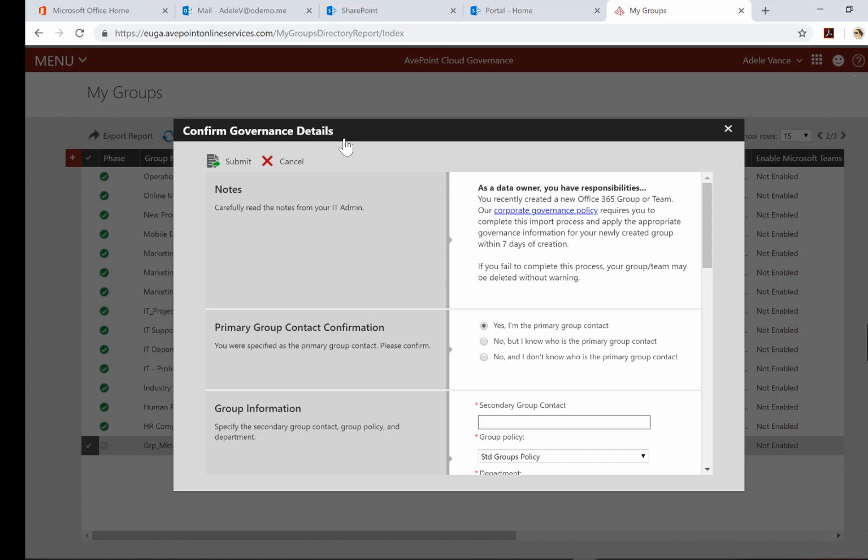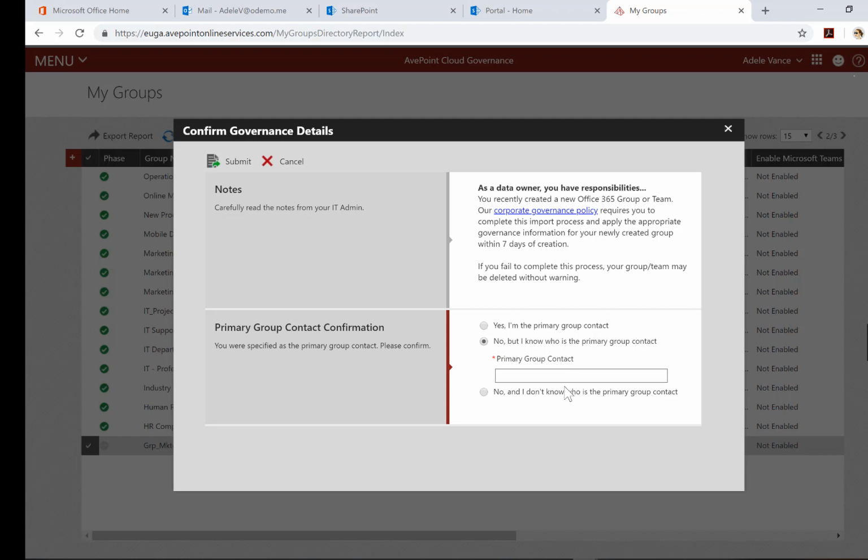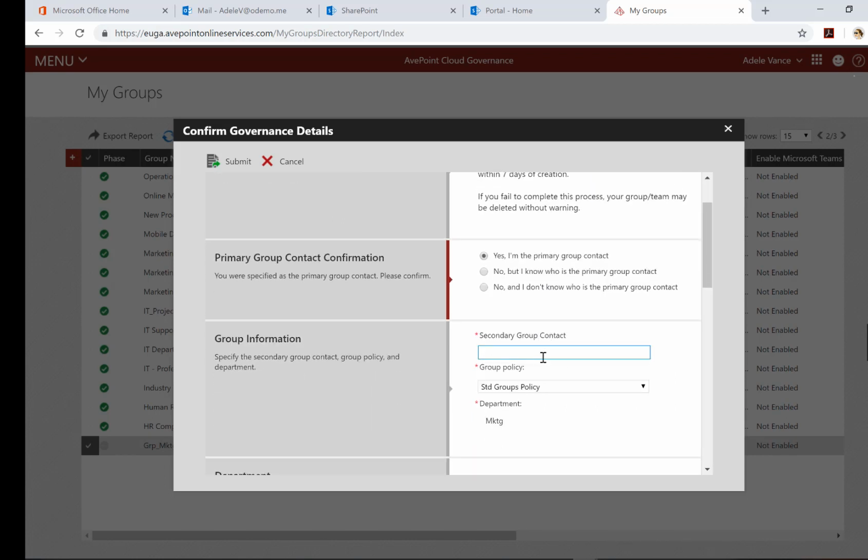Here she's brought into a screen where she is presented with a message from her administrator telling her what she should be doing here and why she should be doing it. She gets an opportunity to confirm that she is the primary business owner of this group, team, or site, and she has options for what to do if she's not. But in this case, she is. So she's what we call the primary group contact. She will signify a deputy or a secondary group contact, so that if she's not available, governance decisions for this group can be made because there's a secondary business ownership.